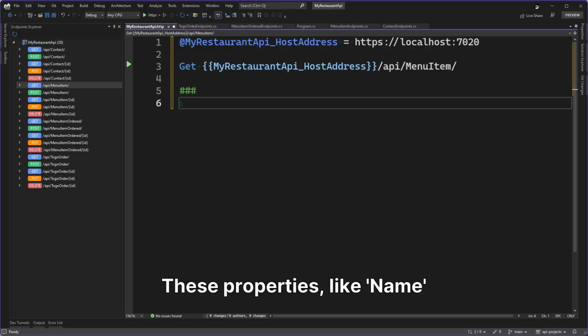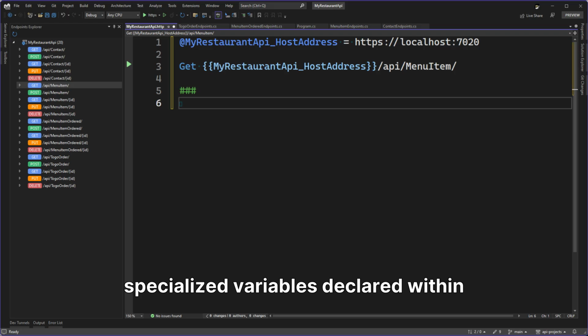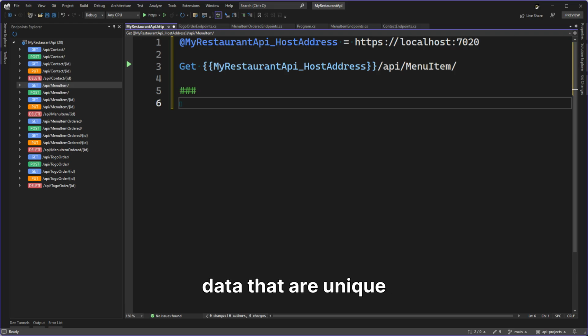These properties, like name and age, are essentially specialized variables declared within the class. They are designed to hold specific pieces of data that are unique to each individual object created from this class. Think of them as distinct data slots that define the state or characteristics of each particular instance, allowing each person object to have its own name and age.